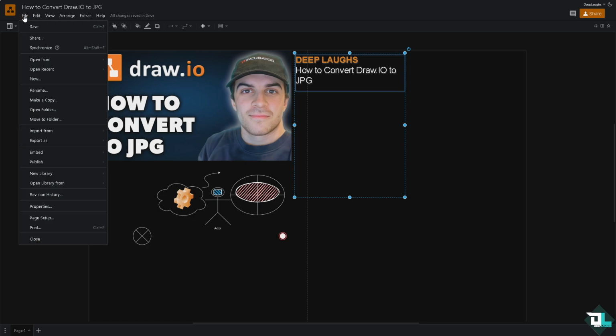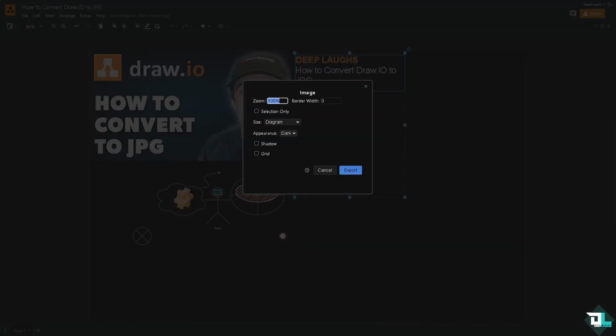You see, Droyo doesn't have the convert option here natively, but the equivalent of that is going to be the export button. Here, you can export that into JPEG. If you do, it will take you to this section where you can put in a border width, for example, 69. You have the option for the selection only, or if you want to choose a diagram only or the whole page. It's up to you, all right?